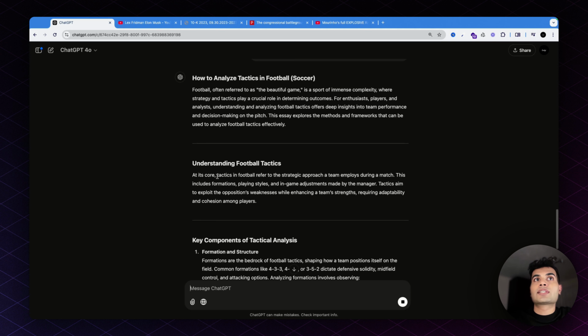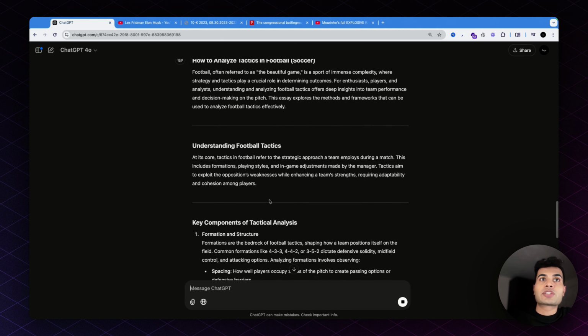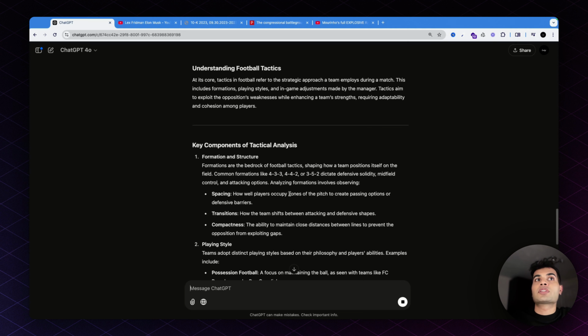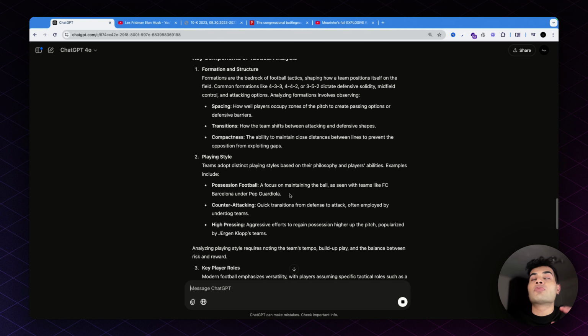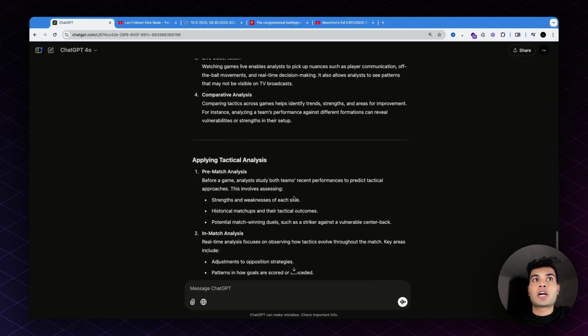At its core, tactics in football refers to the strategic approach a team employs during a match: formations, playing styles. Now think of all this information. For example, how long it would take someone who doesn't know football to research, or even someone that does know football. This showcases the power of the fact that it's trained on so much data. You ask it something, and it's able to give you rich output that a few years ago was almost impossible, if not entirely impossible. So very powerful there as well.